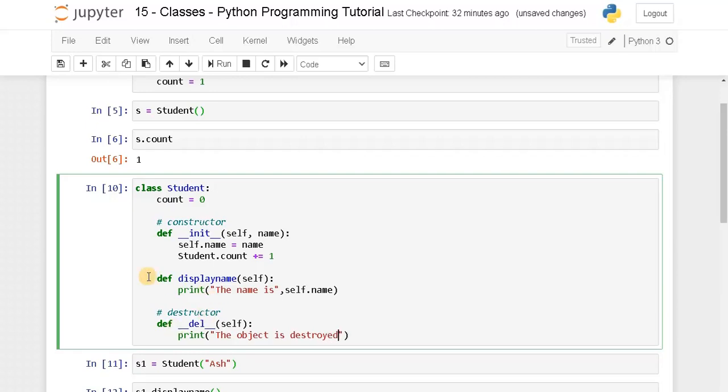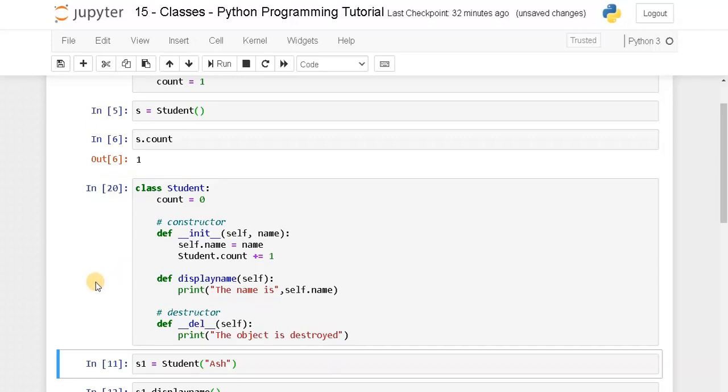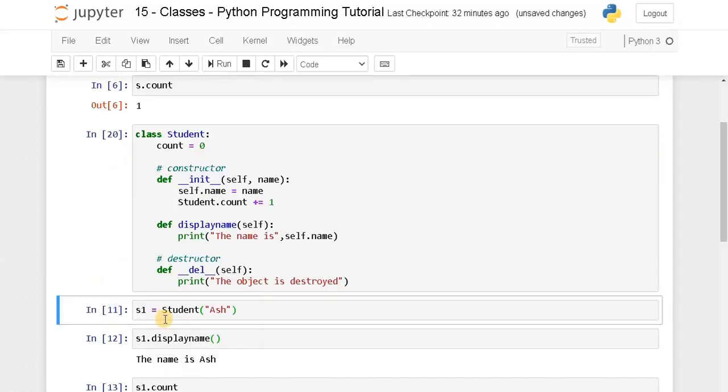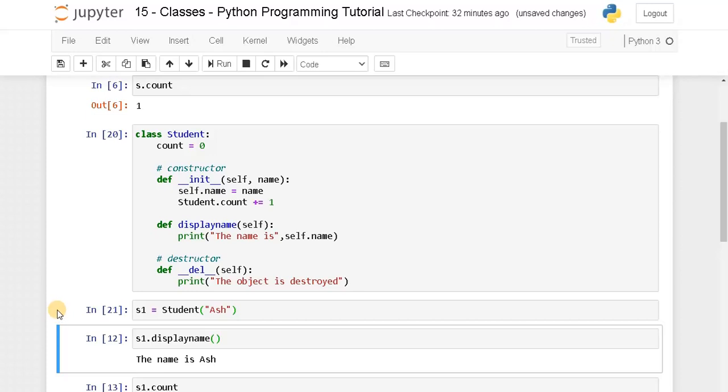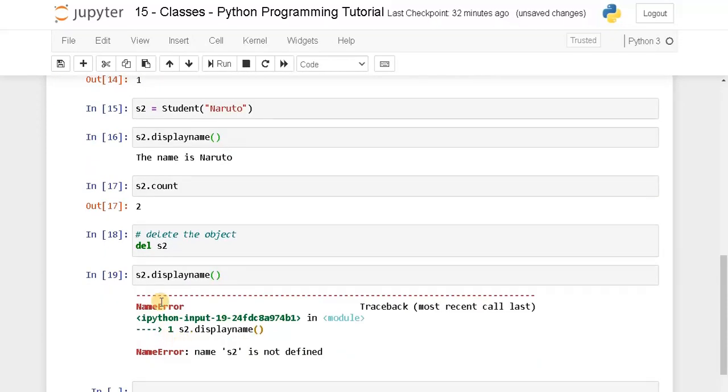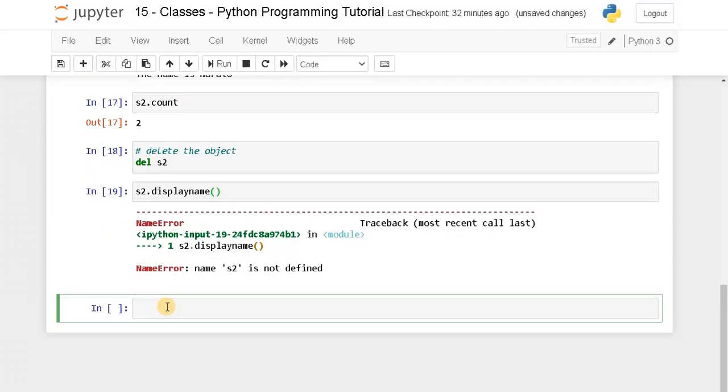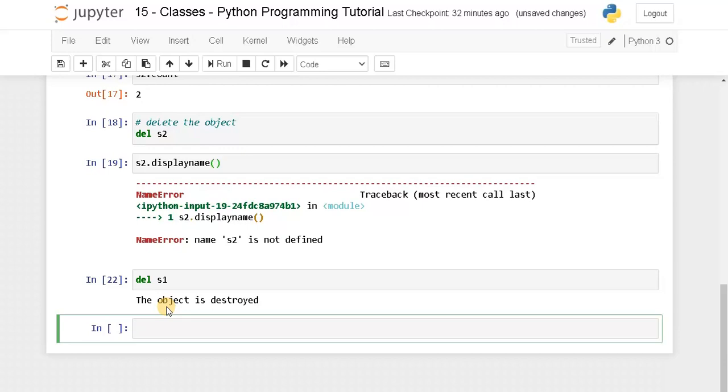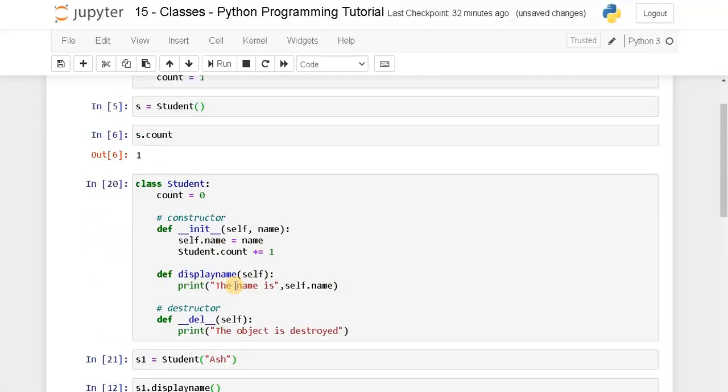Okay, let's run the class again. Again we will create an object. Okay, now we will try to delete the object s1. That will be del of s1. If you run it, see, it prints the object is destroyed because it calls the destructor function.